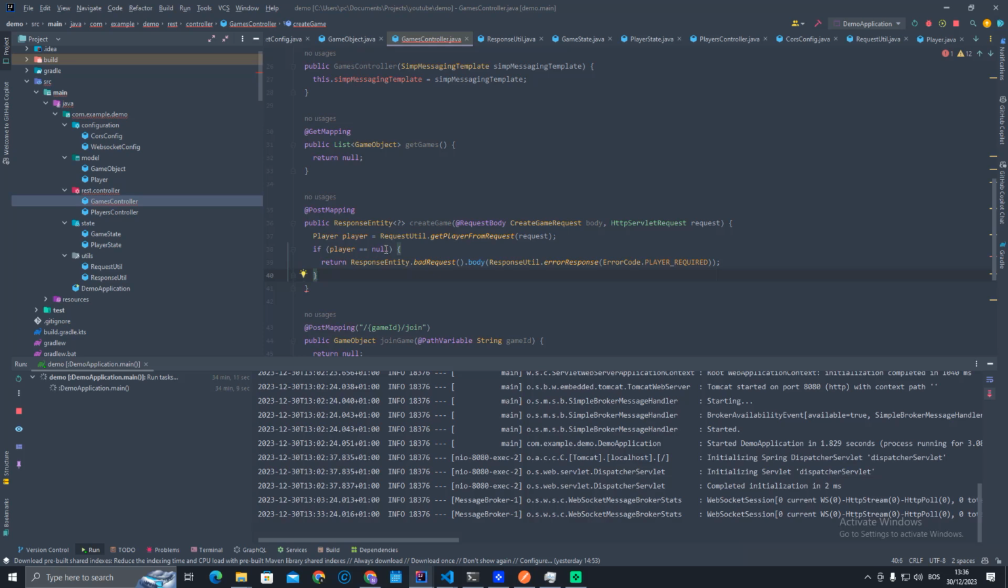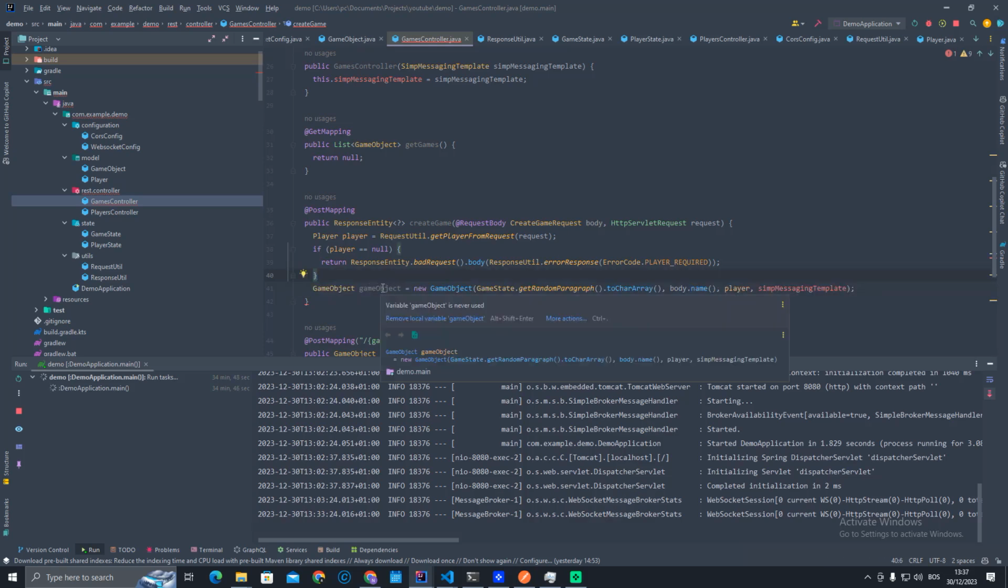And so if the request comes with no cookie and the player doesn't exist, we will return this error. We are going to create a game object, and we are going to pass some random paragraph from the state and the name that we got in the request, as well as the owner. So this is the player who invoked this request. He is the owner of the game.